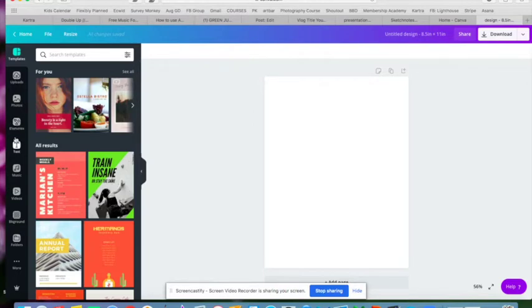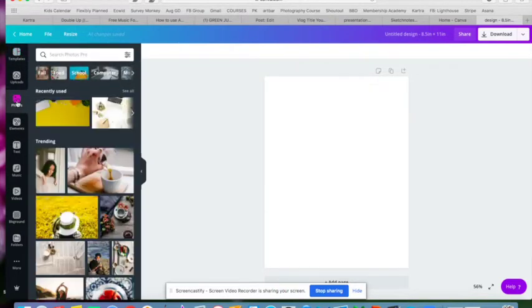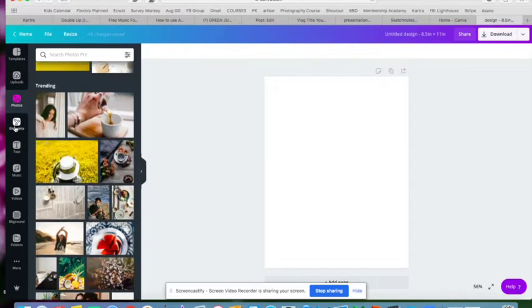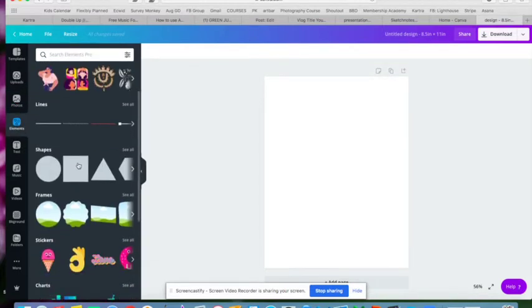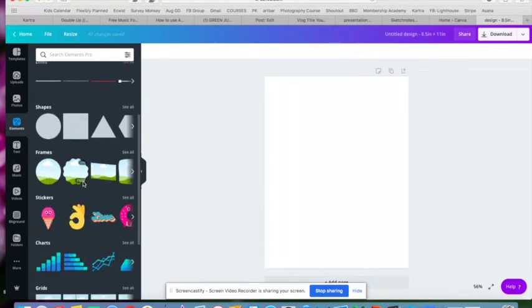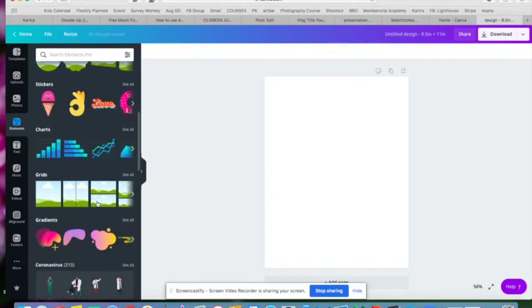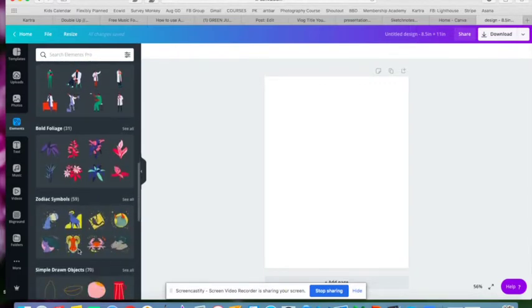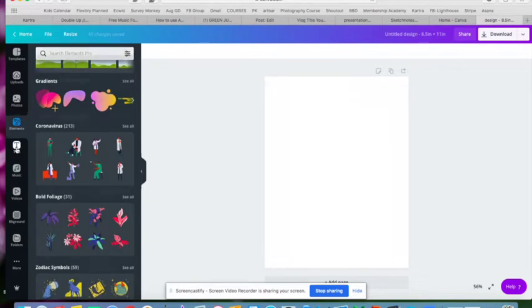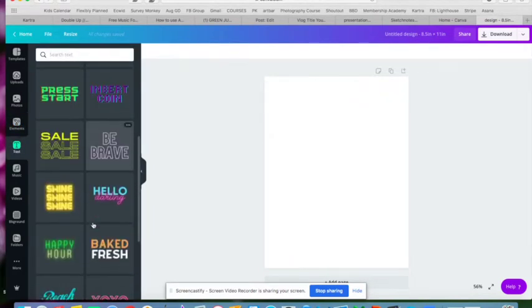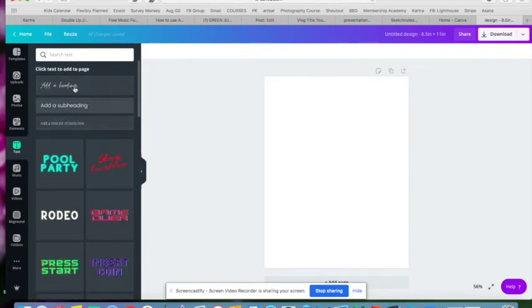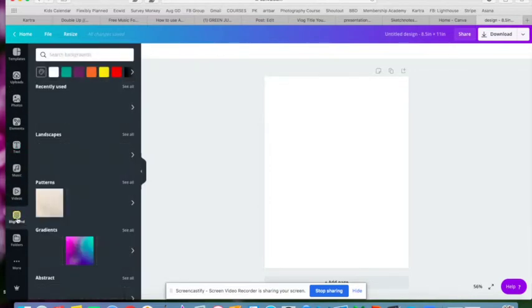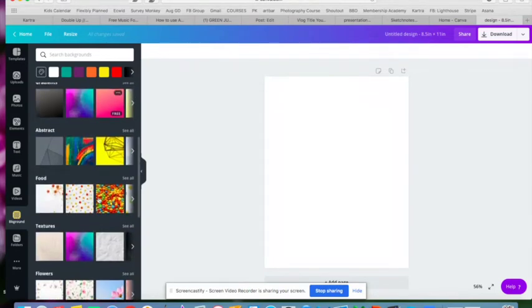Now, along the side here, there are a ton of options. You can insert photos from their huge photo bank. You can insert different things like lines, shapes, frames for pictures. You're probably not going to use stickers for Google Slides. Different icons. They have tons of different options. You can go to text. Here in text, they have different designs for text that you might want to use, or you can just use a heading, a subheading, or a body text. Once you insert that, you get a ton of options for fonts and changing the color. So these are kind of the basics. There's also backgrounds. There's tons of options for backgrounds of your page.